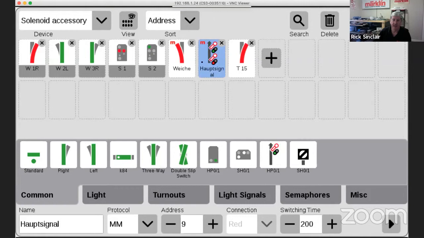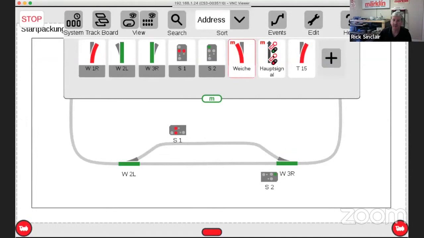I can change the icon if I want, but I don't need to because it's MFX. It already loaded all the correct information into my article list. So once it's in here, it's in here. And that's all there is to it. So that's how simple it is to add articles to a Central Station 3. Curtis, if you want to get into this? Yeah.